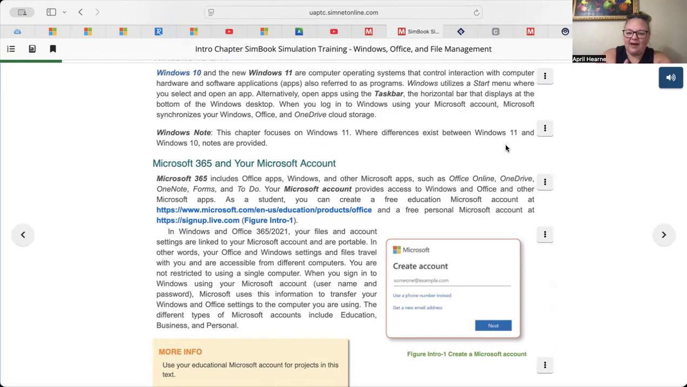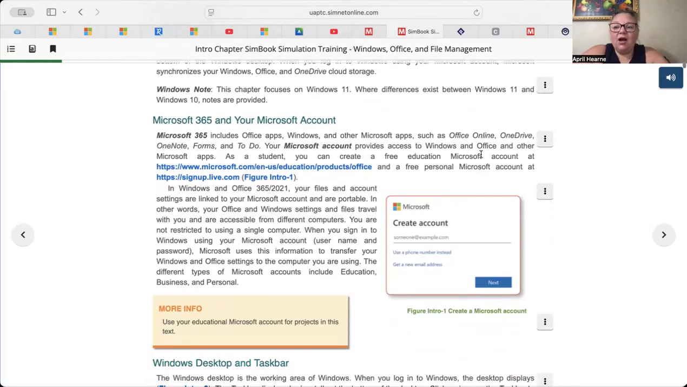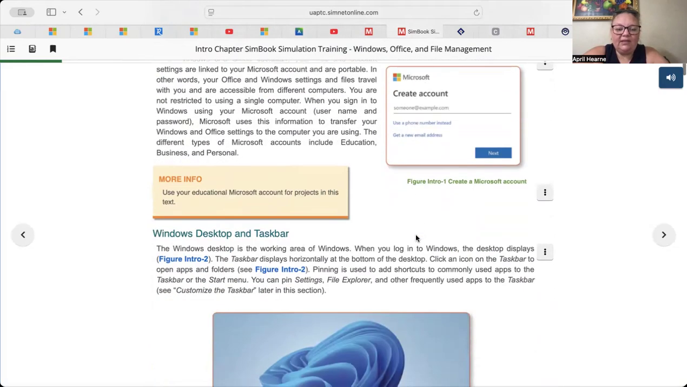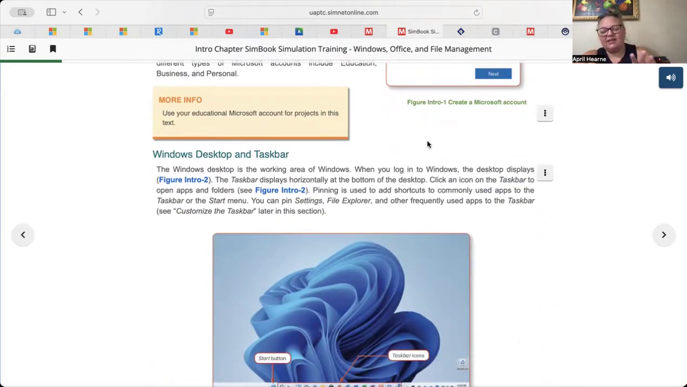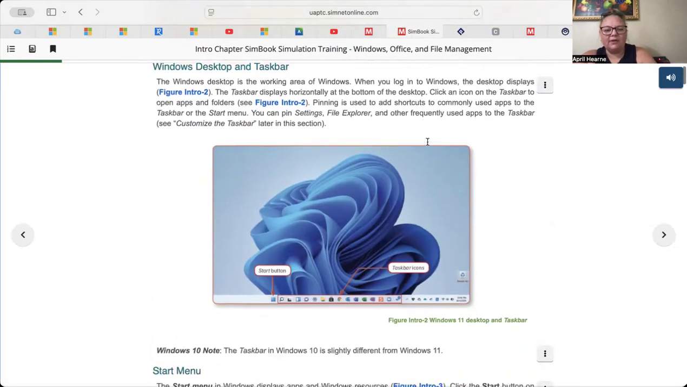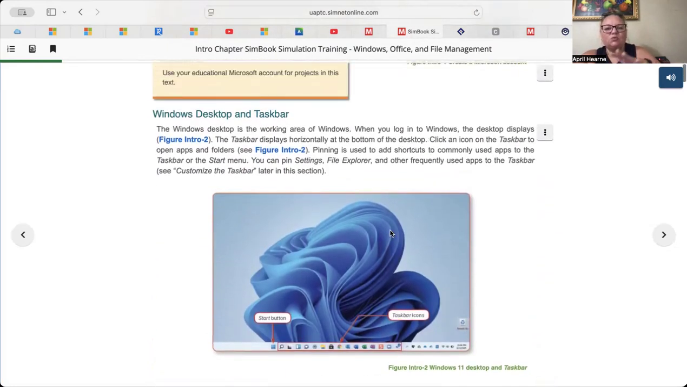Microsoft 365 gives us this whole list of apps that we have access to. And for us, you're going to log in to Microsoft, and you probably have already done this. You log into Microsoft with your student email account. And in this exercise, it's showing you that a little bit, but ultimately, what we're learning right now is how to personalize your desktop. That's it, personalizing your desktop.